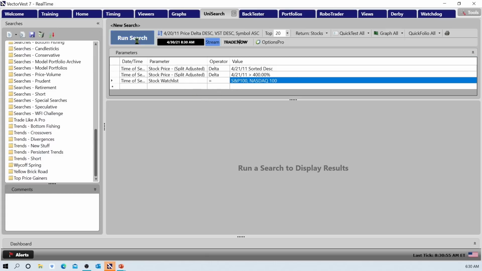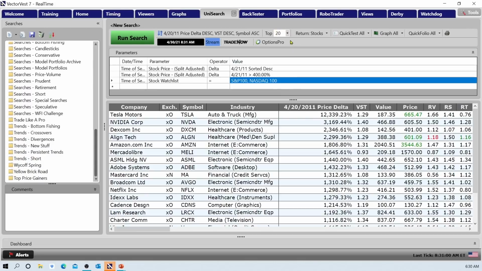So now I can run the search, and I just see that I want to make sure I select all here, and I'll run it again.